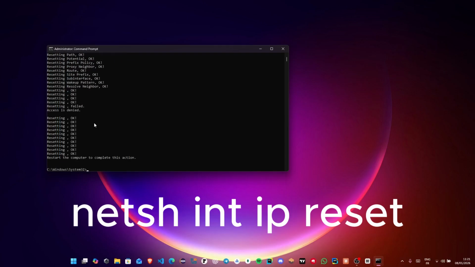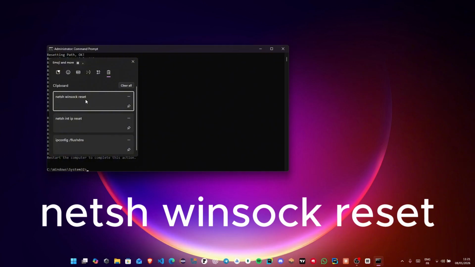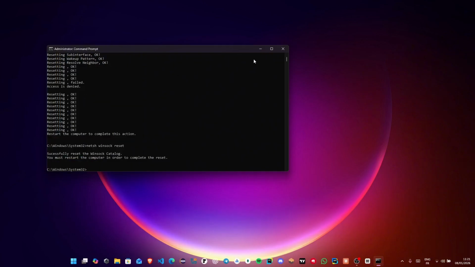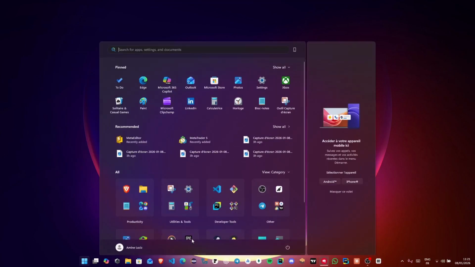netsh int ip reset, and press Enter. Now lastly, type netsh winsock reset, and press Enter. Now once all commands are done, just close the command prompt and restart your PC.